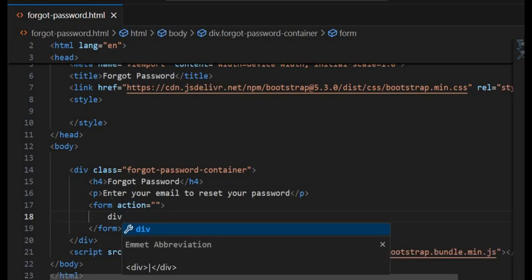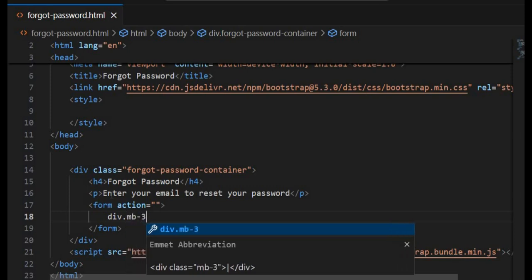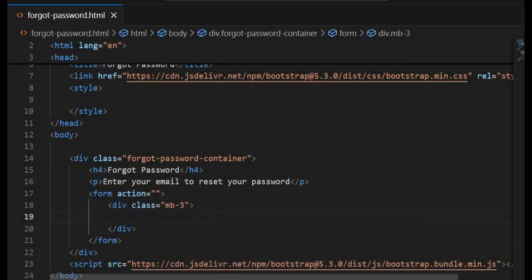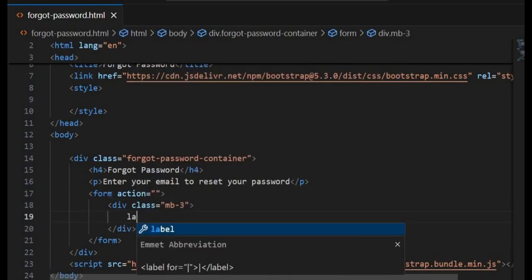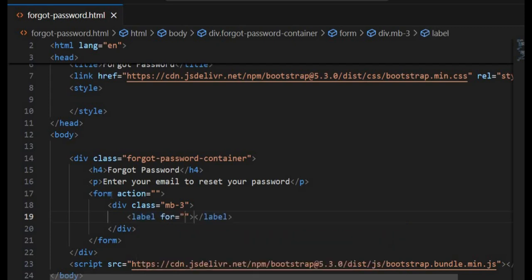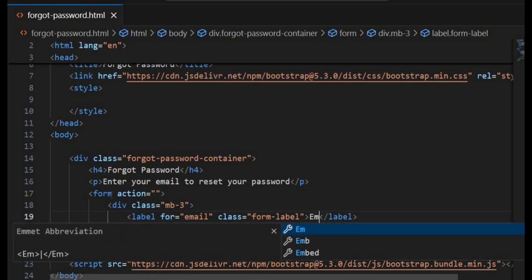Inside form I will take one div tag. For that I'm giving class mb3. Label for email. Class name would be form label.